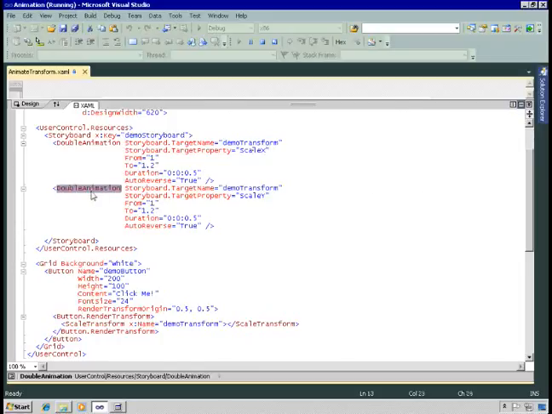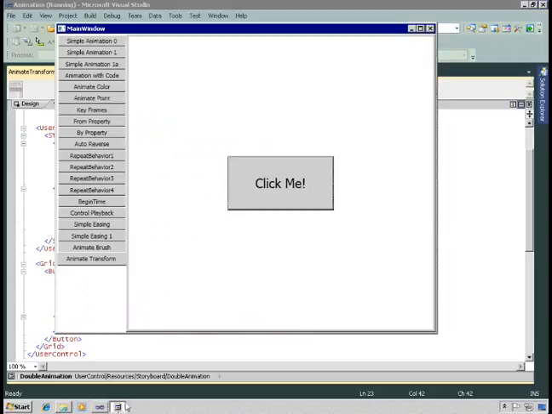We have a second double animation, which modifies Demo Transform's Scale Y property. We're scaling from 1 to 1.2 over a period of half a second, and auto reverse is true. So when I click the button and run this storyboard's begin method, we should scale the button to 1.2 in the X and the Y direction, and then auto reverse back to the original size. Let's try it.